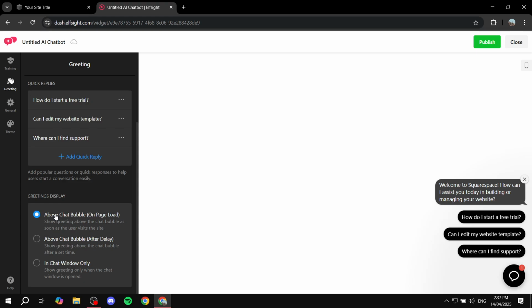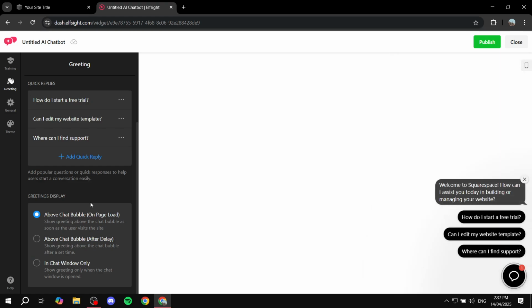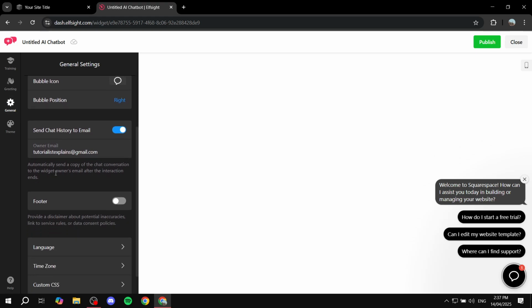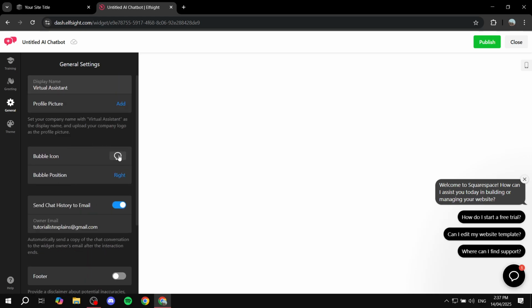So I'm just going to make it chat window only, but again, this is only up to you. Let's just keep it to the default one. And then we can go to general here, and you have a few more settings about that. So you have your email here, you have your footer, and a bunch of things that you can go in and do, like the bubble icon and positioning and stuff like that.